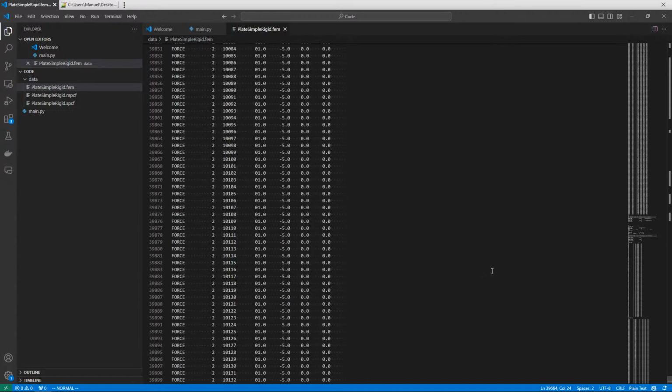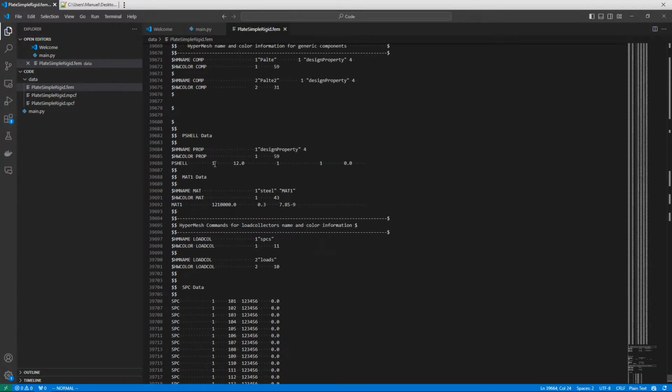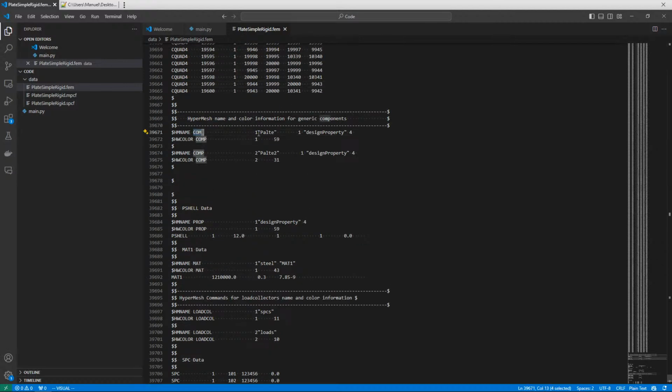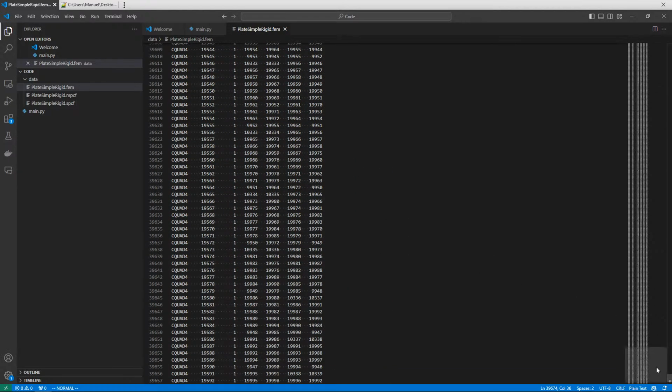Let's think about how it could be different. So we have something here about PSHELL data, that's property, that's component. That's a good thing, but it's all commented out. HyperMesh name and caller information, yeah, that's not really a thing. Let's just look it up.